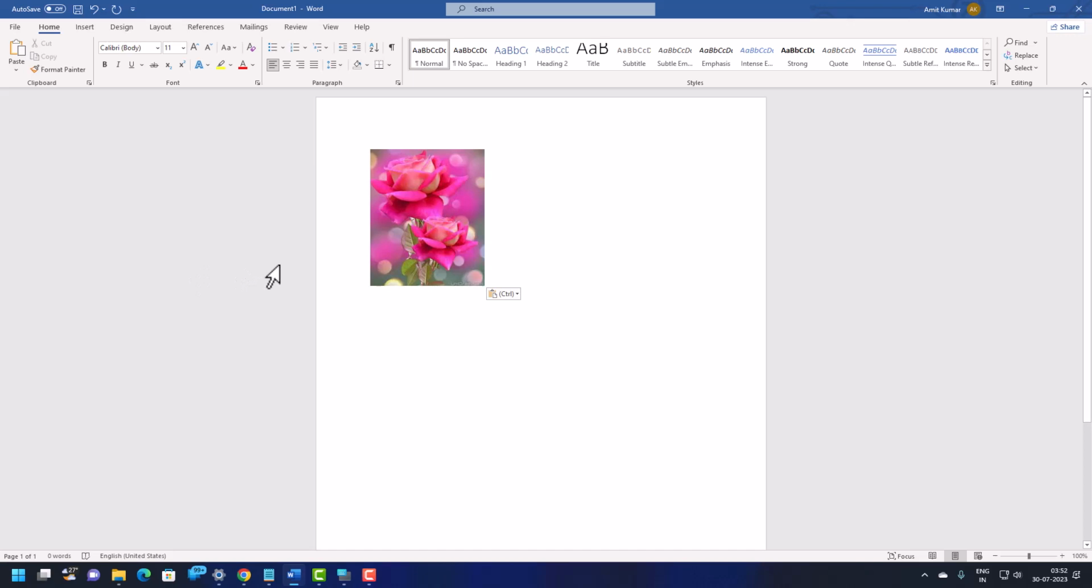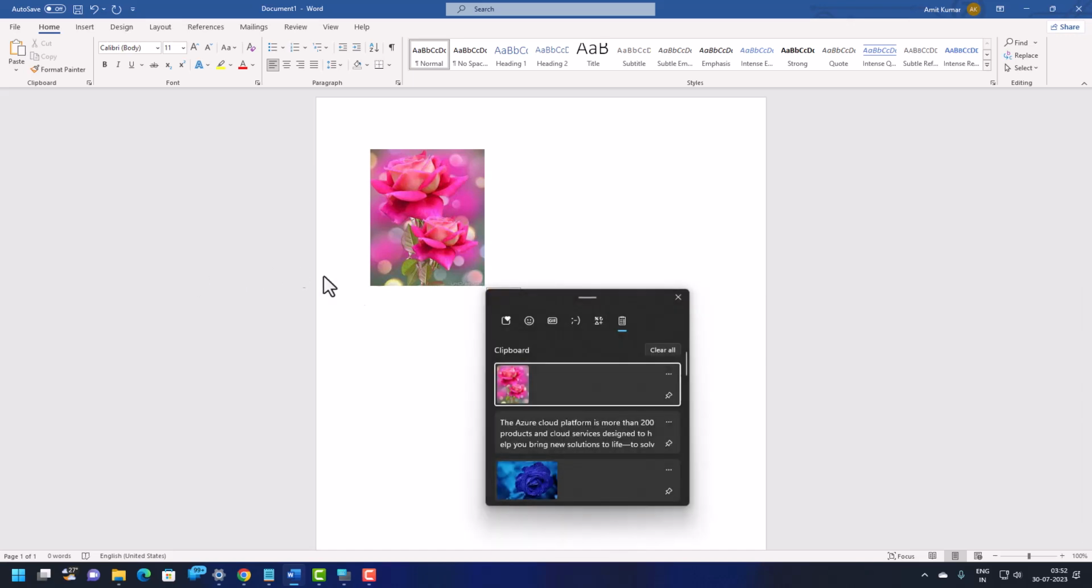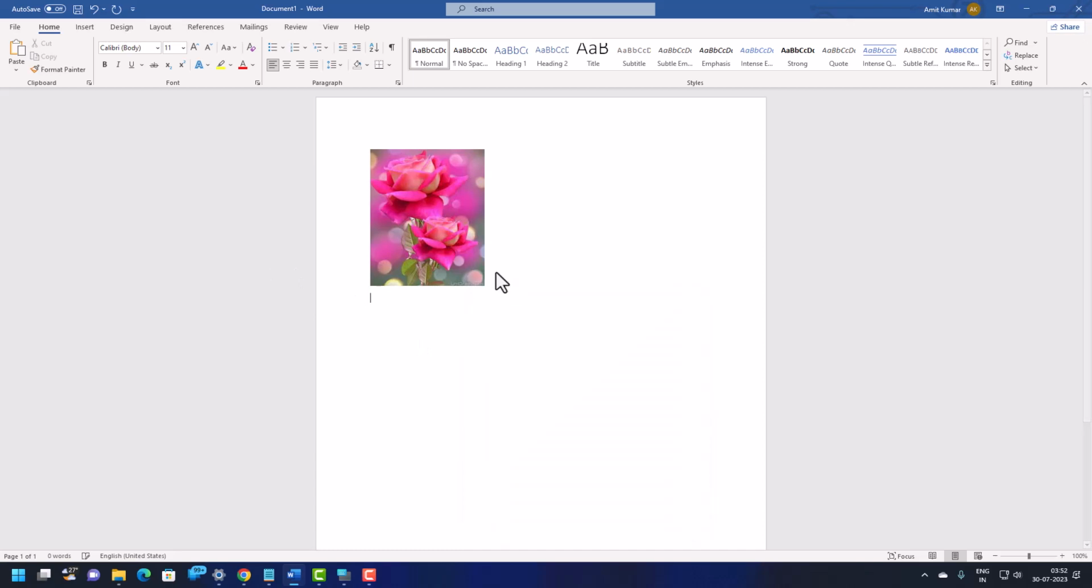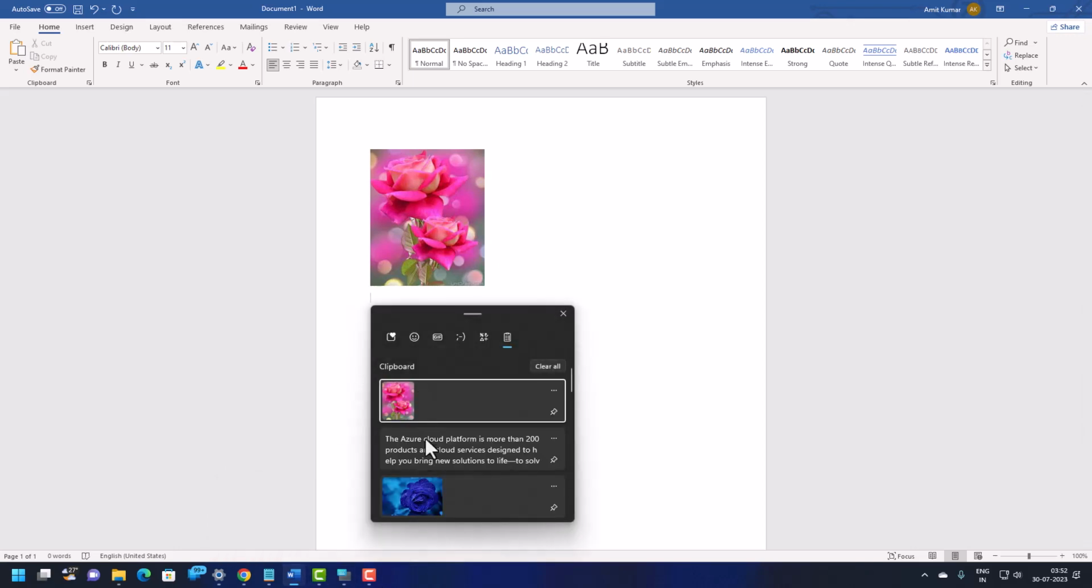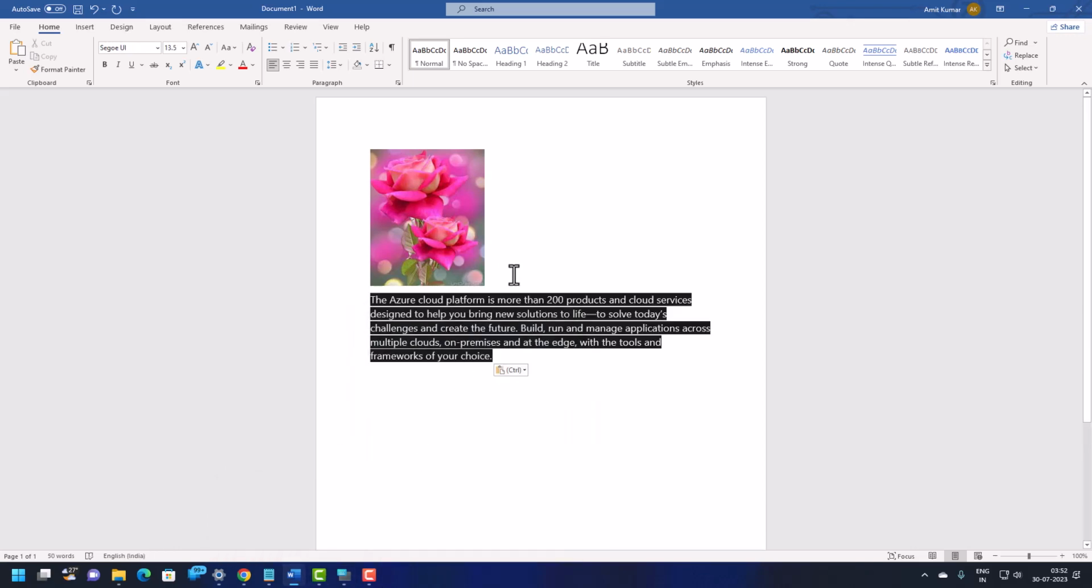Now I will press Windows plus V again, and now we want to paste the other content as well. Suppose we want to paste this in the second line. So I will press Windows V and click over here. Now you can see these two pieces of content have been pasted successfully.